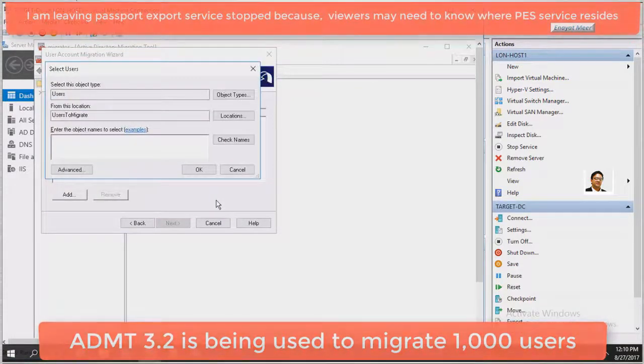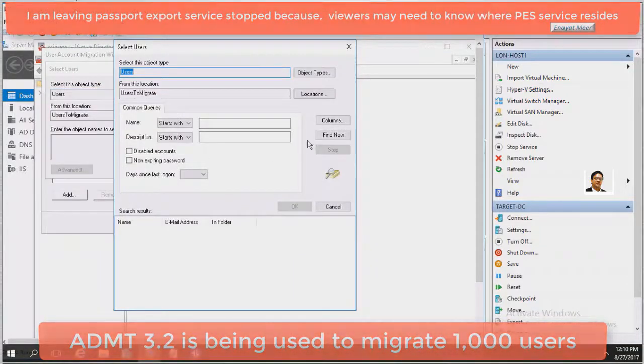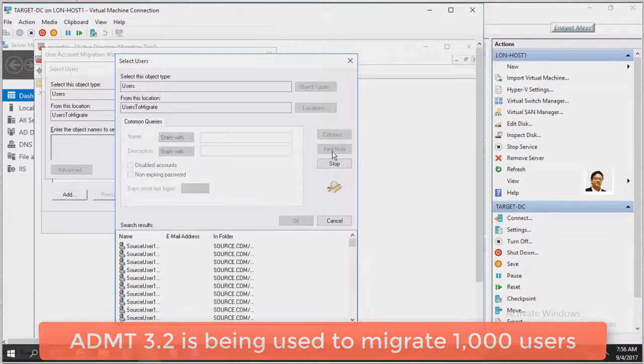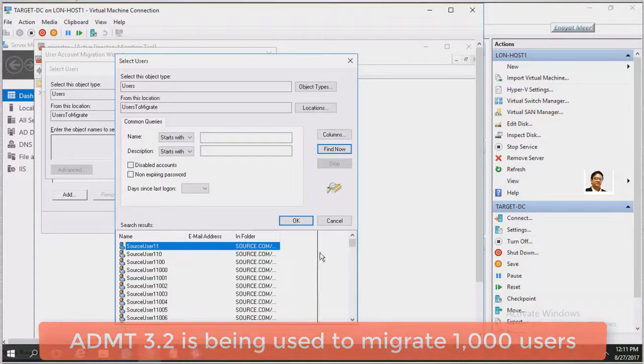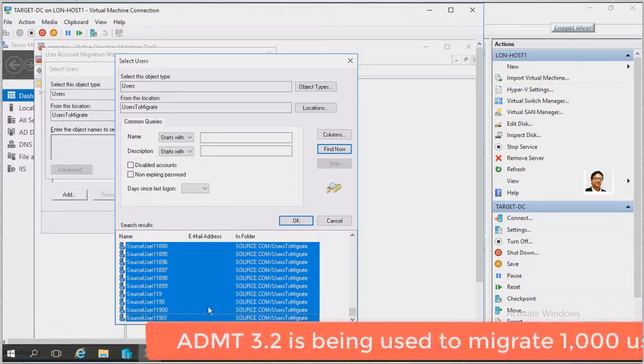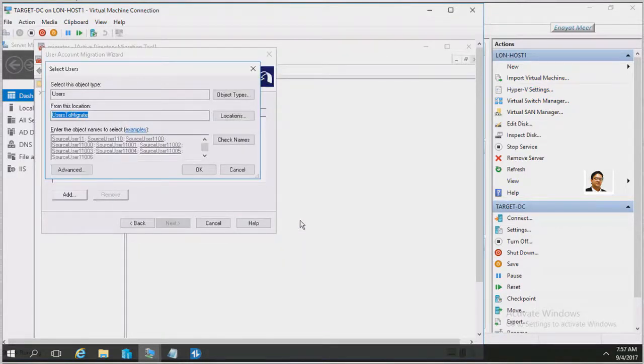users from the OU which I have created at my source domain. So users to migrate, you can find all users from this OU with find now. Because you are targeting only one OU, you will be able to see all users from this OU only. So once you search from find now, you can select all. You can expand the columns and look at full username and the location from source.com. You can select all, click on OK. It will take a little time to browse around and you have those 1000 users.